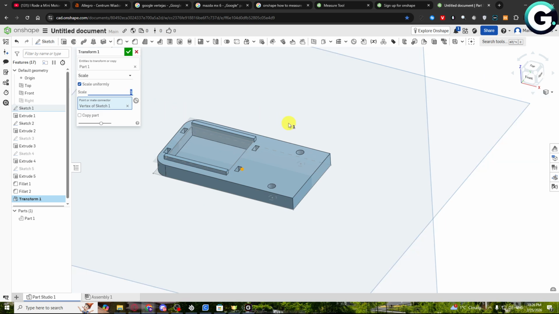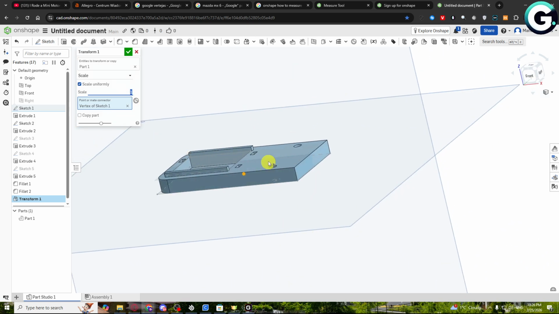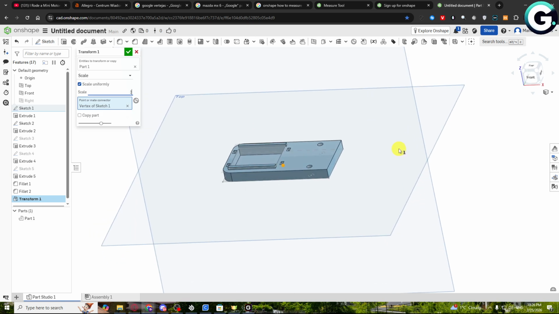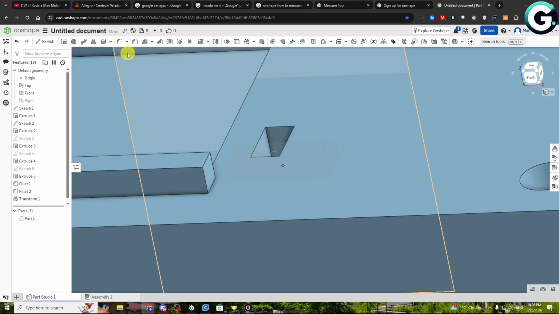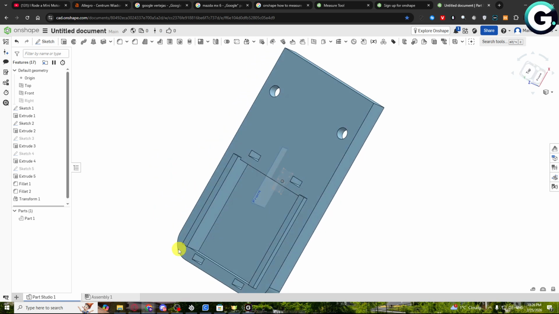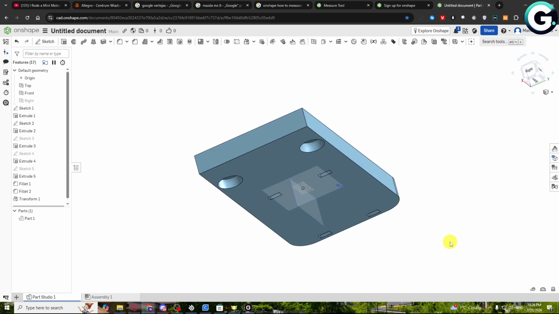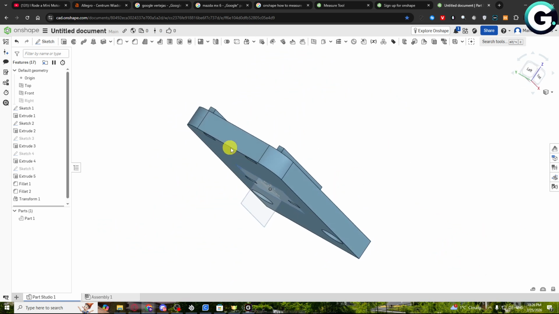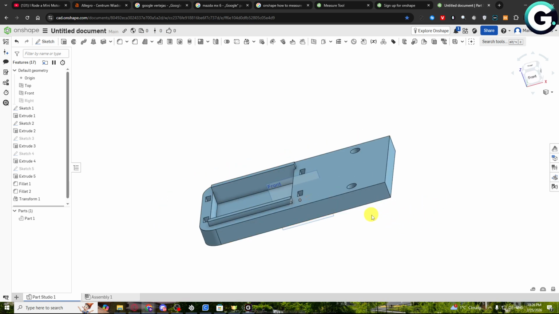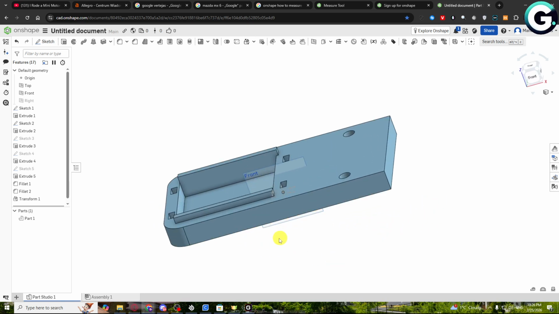So let's say I want this item or model to be 3 times bigger. I'll just put 3, or if I want to make it bigger like 10 times, I will put 10. And if I click on this green check icon, you'll see that my model did get bigger 10 times. So that's how you can scale up or scale down your model in Onshape CAD.